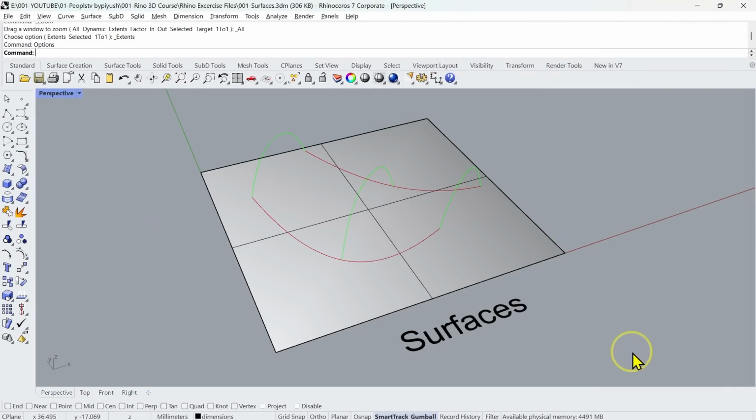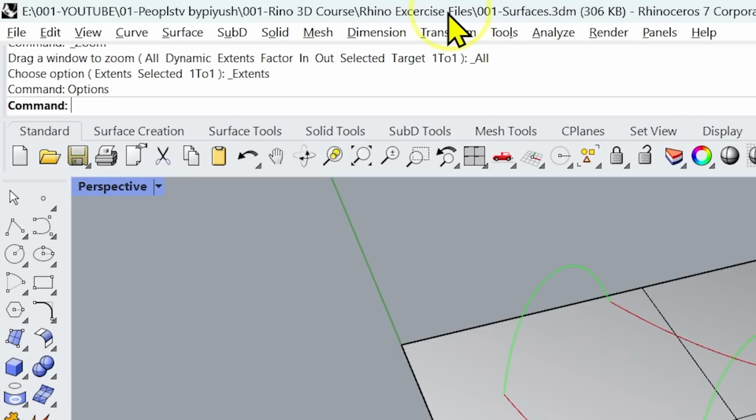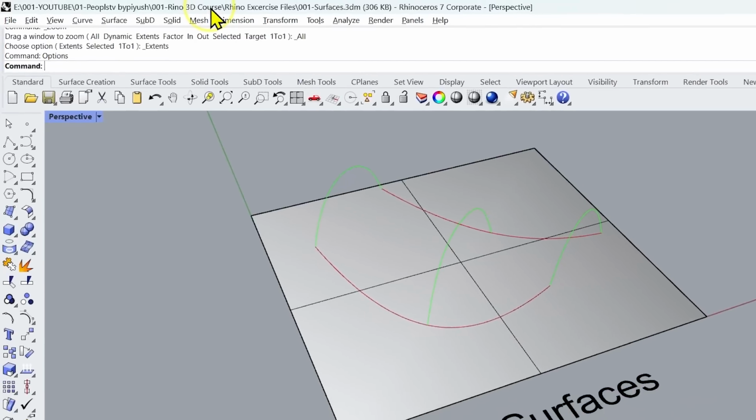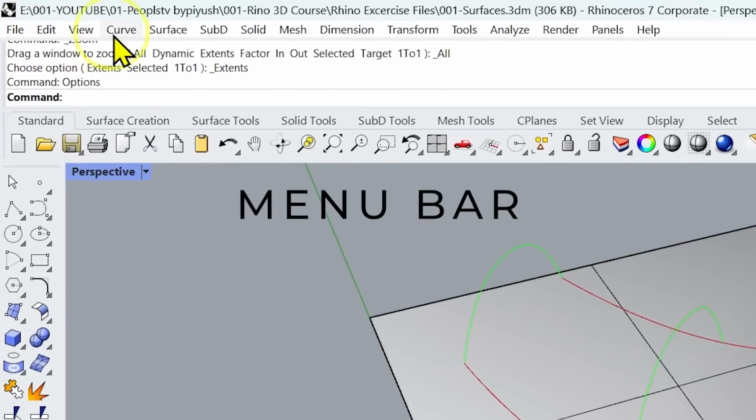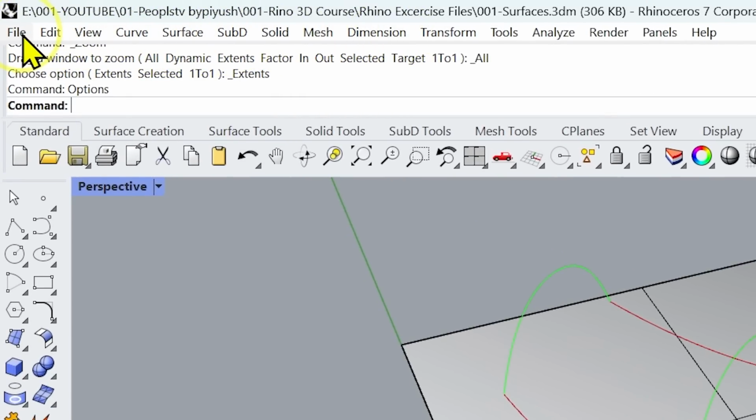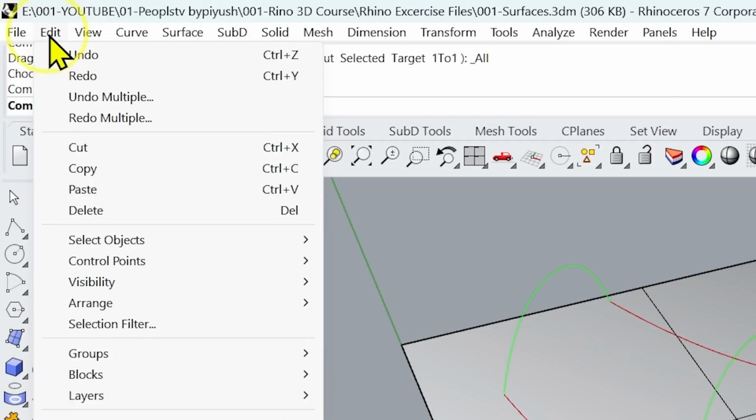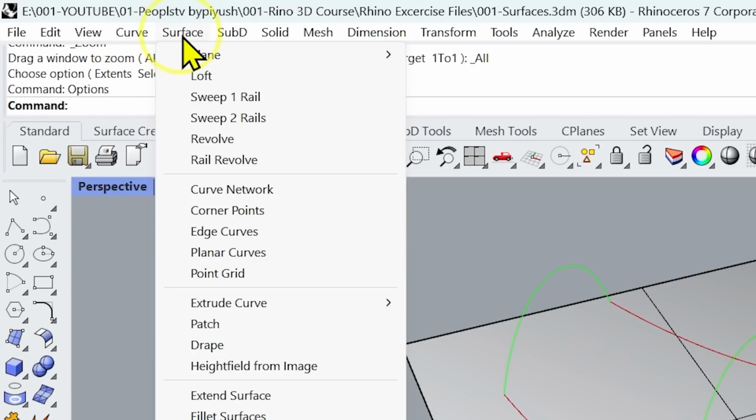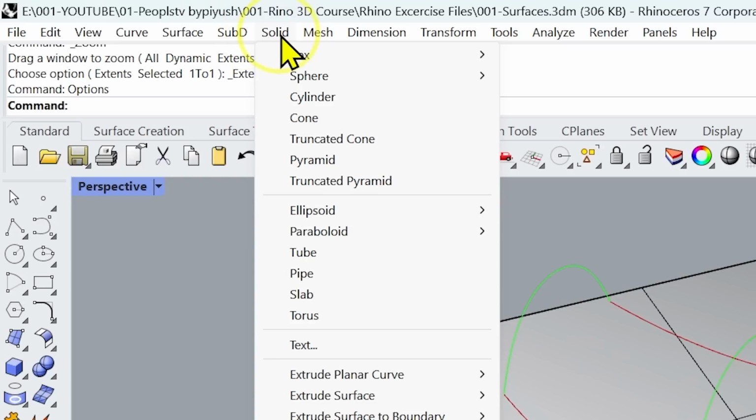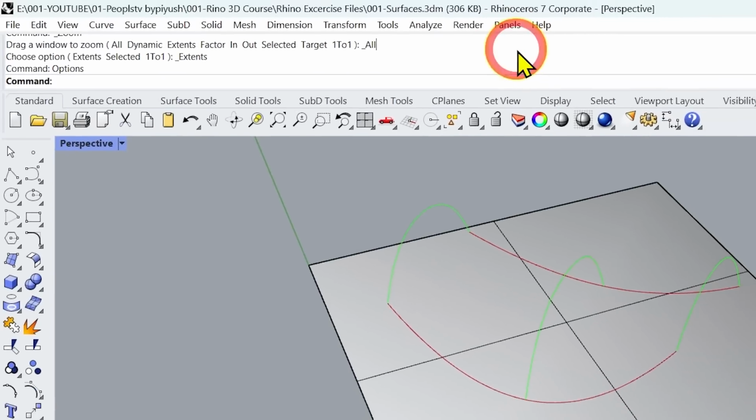Now, when you go to title bar, you will see the full path of the Rhino file is displayed, which is helpful to identify the location of the file sometimes. Let's explore menu bar a little bit. Other than basic functions like saving the file, opening a new file or an existing file, or basic edit functions, menu bar also provides access to various tools and commands. For example, curve tools, surface tools, sub-D tools, solid tools, mesh tools, and many more. Sometimes it's faster to access tools from menu bar instead of other means.